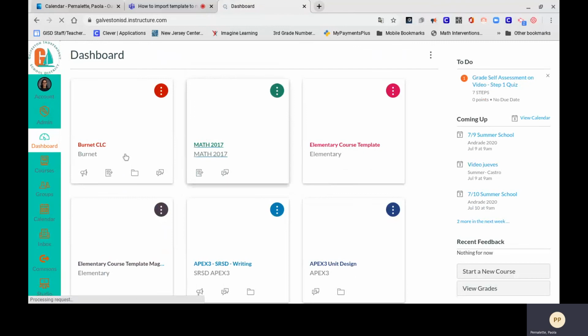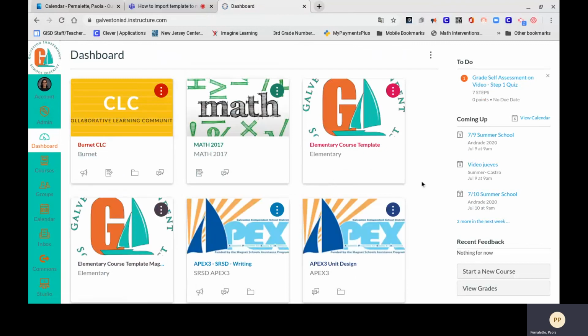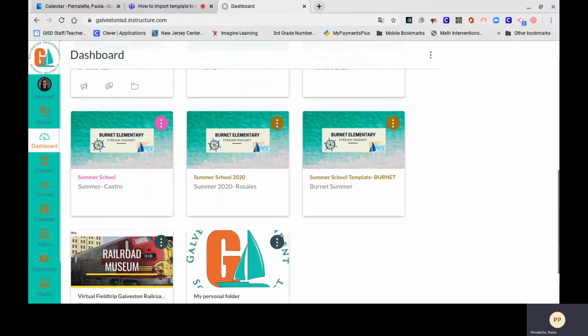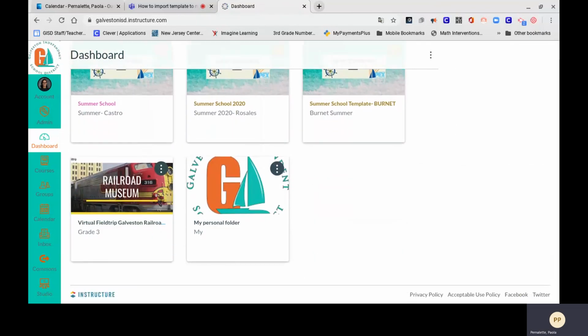As you can see, I have many courses on my dashboard. Every time you create a new course, by default, it goes to the last. It just puts it on the last one. So as you can see, I find that it has a logo, GISC logo, and it says my personal folder.